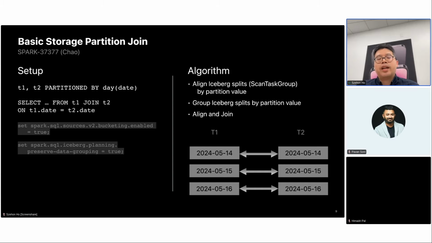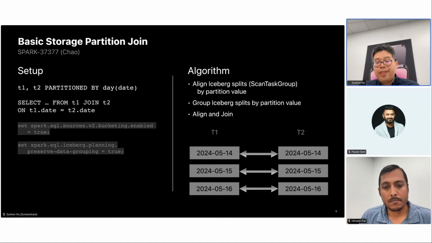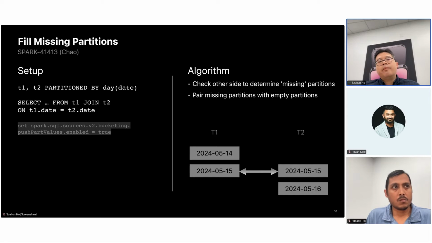And then on the Spark side, if you enable v2 bucketing enable, Spark groups the splits by partition value and then aligns them and then does the join. So you see on the right side, these final grouped partitions are grouped by partition value. So you have May 14, 15, 16 on both sides of the table aligned. And now no data needs to be shuffled. Spark can just spawn one join task per unit of work and go ahead with the join. So that's the first implementation.